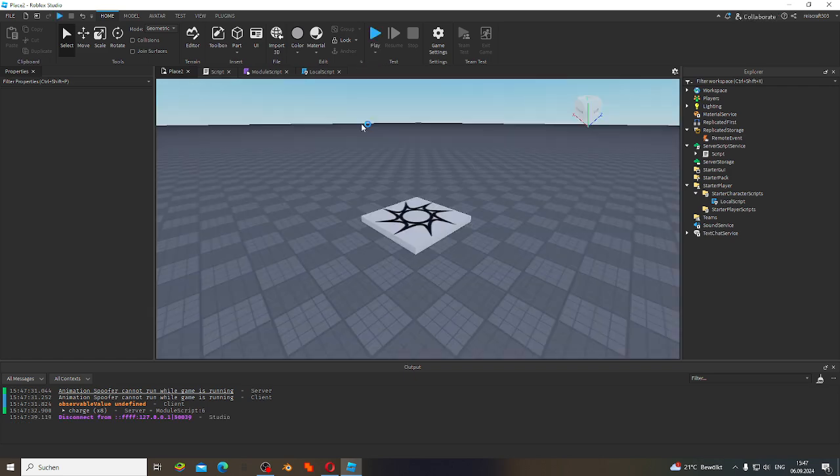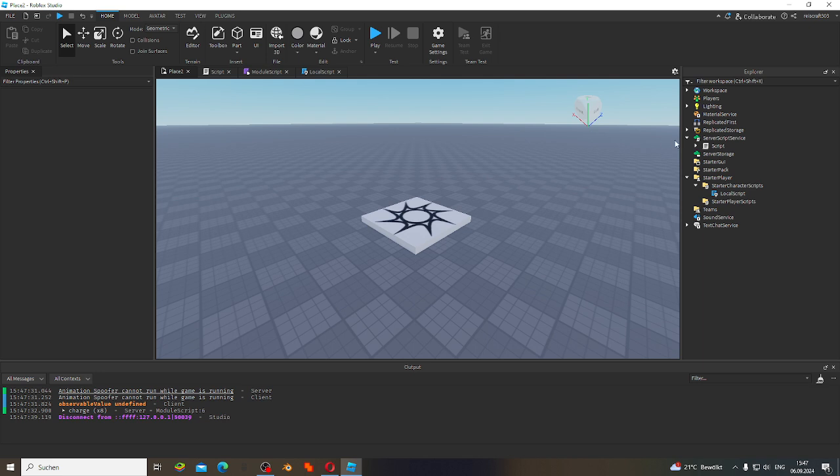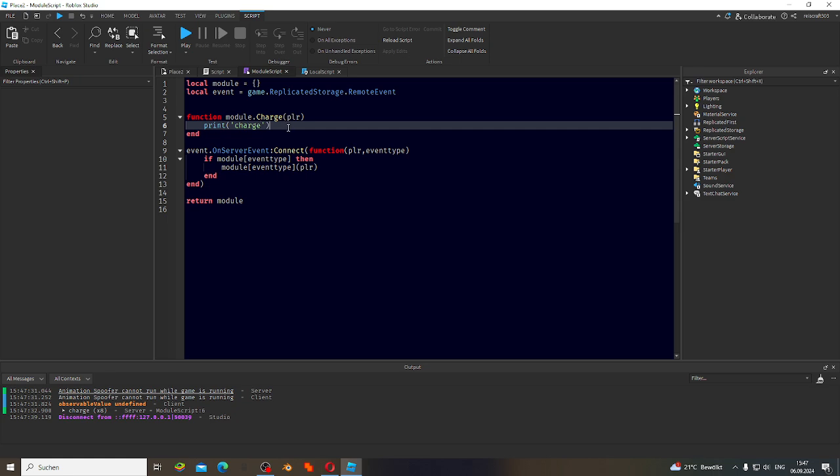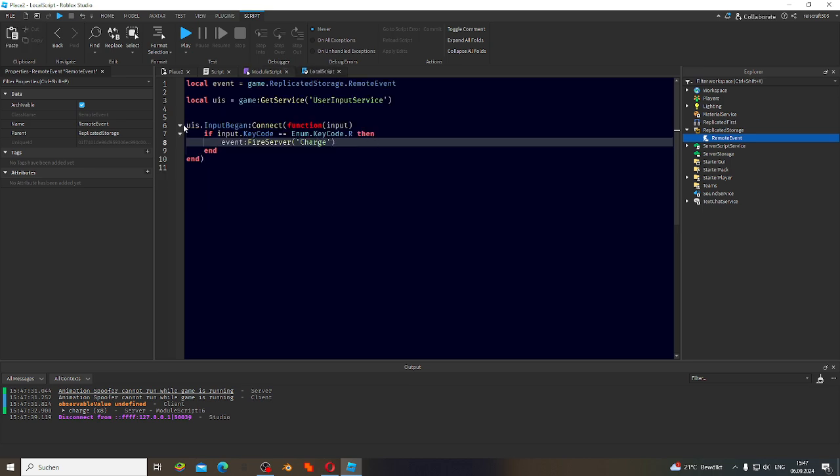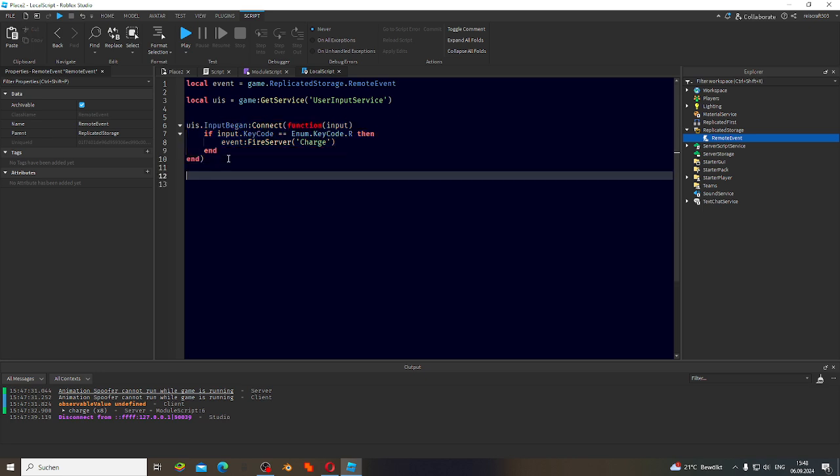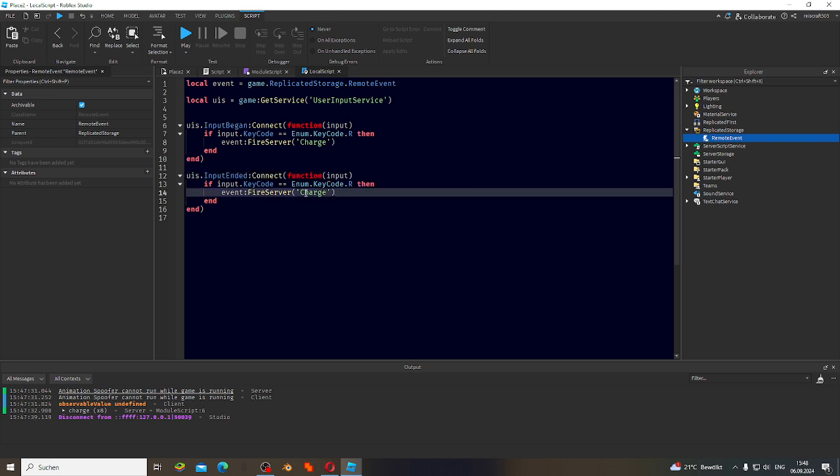So what we can do now is, let's say usually if you use JavaScript, you want to make now a release and charge function. So what you would do is you would need to instance a second remote event, call it release, and all. But this time you won't need to do it. Why? Because let me just copy this again. We will paste it here, and now we say input ended connect function. If input is R, then we want to fire the same server, but our event type this time will be release. Okay guys, it will be release.